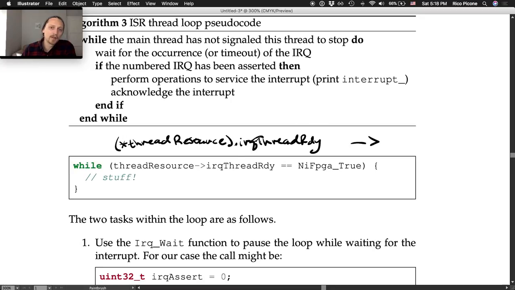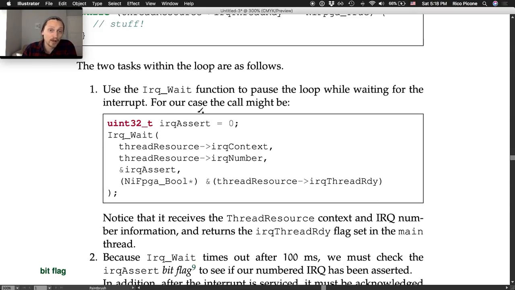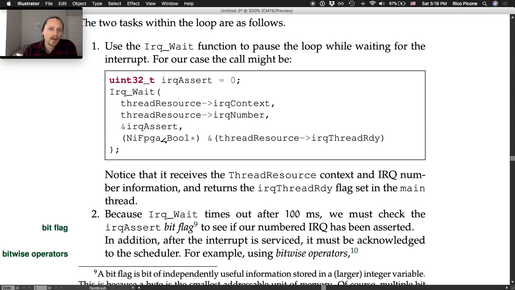So while this IRQ thread ready, which is set in main, is true, continue this. The two tasks within the loop are as follows. Use the IRQ wait function to pause the loop while waiting for the interrupt. We already have this IRQ wait function kind of built for us. So we hand it the thread resource, IRQ context. That's, once again, that same notation: thread resource is a pointer to the thread resource type, which is a struct, and then we get the IRQ context contents from it. And then here you need to actually make a pointer out of IRQ assert, which you define to be 0 here, but we'll talk about what happens within IRQ wait to that. The reason we handed it a pointer is that we want the function IRQ wait to be able to write to IRQ assert.